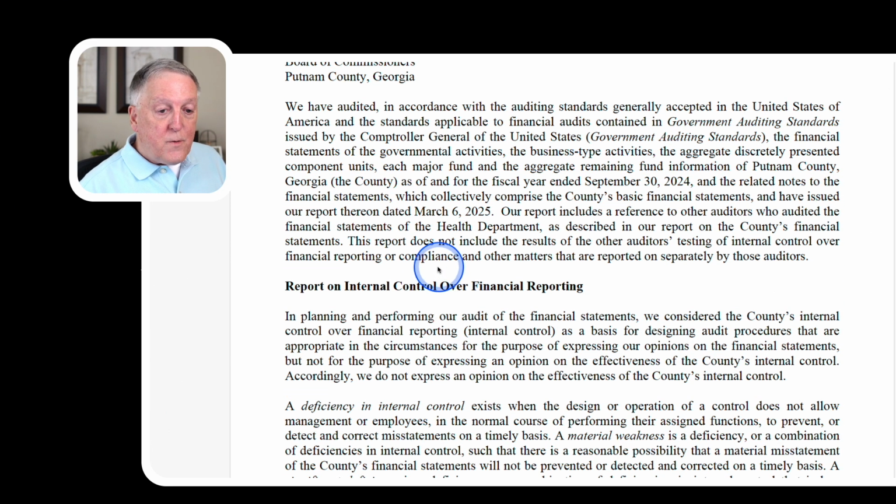Now, in this report, it does note that there was a separate component unit, this health department, that was audited by other auditors. If you have that situation, a component unit audited by other auditors, you'd need this additional language here.